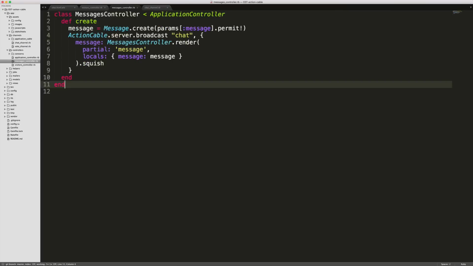Then in our messages controller, we're creating a new message off the parameters that we got from our form. And then we're calling ActionCable.server.broadcast, and passing in a hash with a message. And then we're calling MessagesController.render. Check out episode 36 for more information about how to use render. But in our case, we're rendering out the partial message, passing in the locals message, and then we're setting it to our message that we just created.